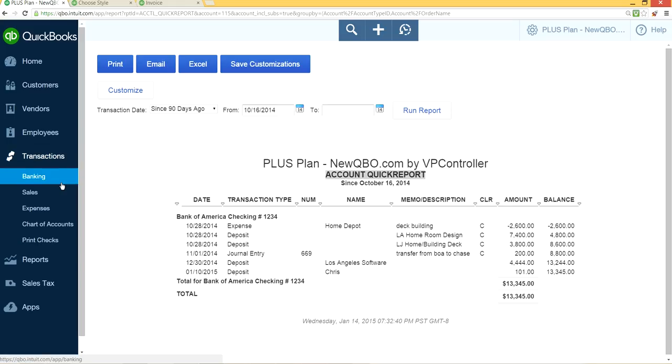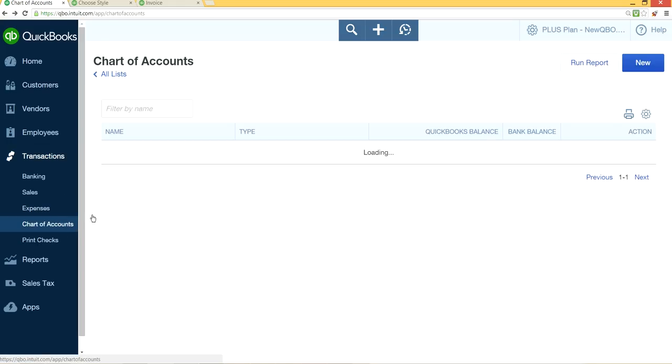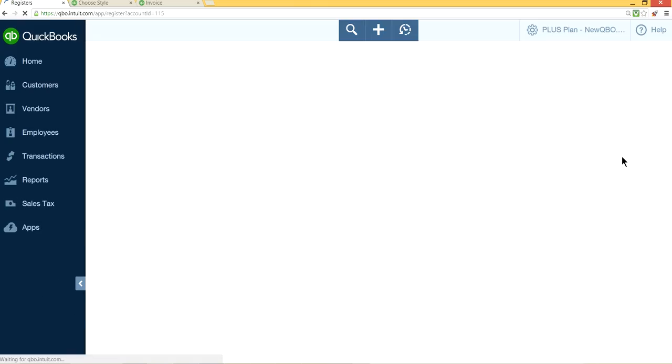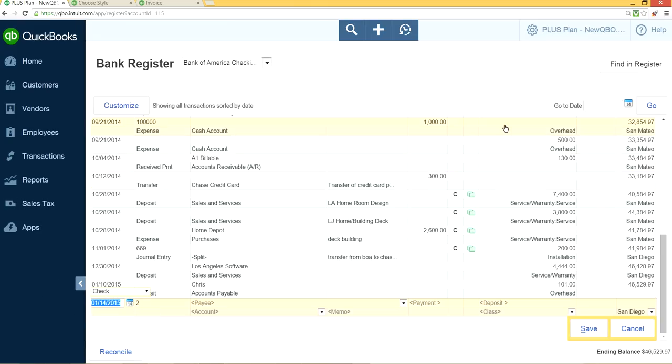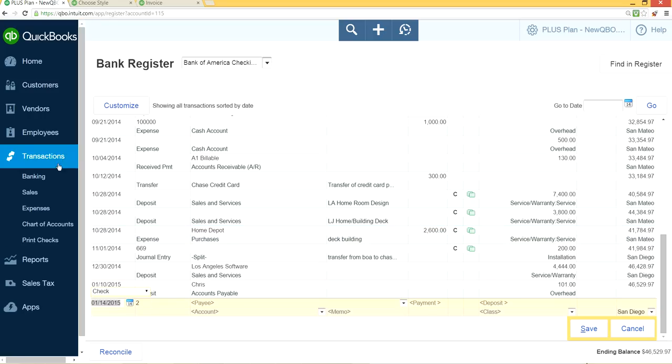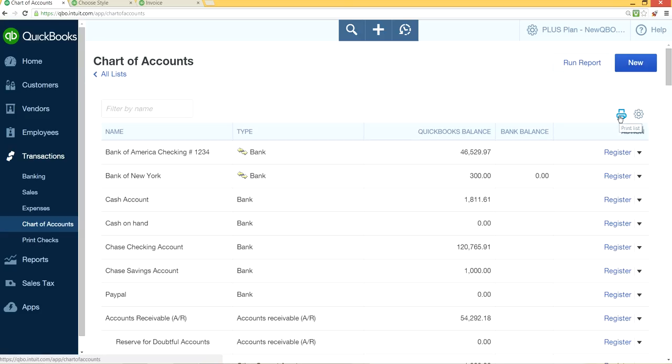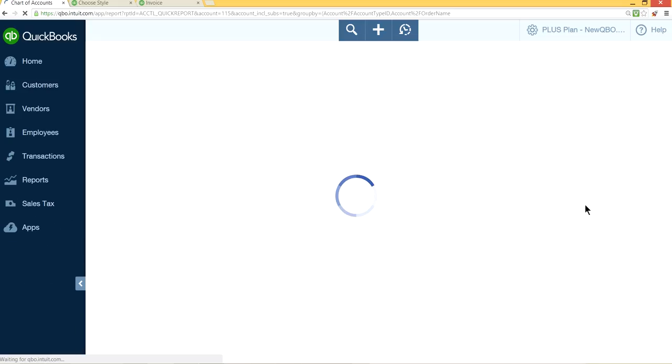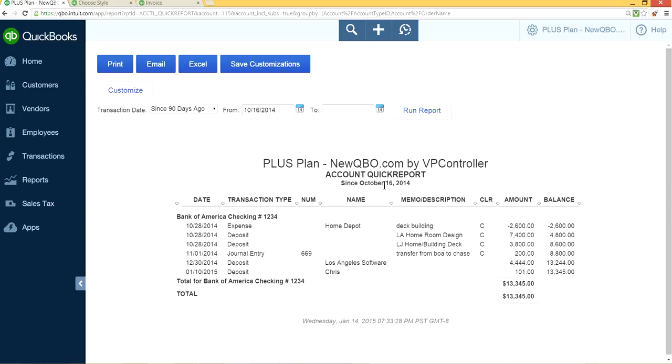Let's say you have a chart of accounts, bank register, and you want to print this. You want to print bank register. So from here, there's no way to print it. There's no print button, nothing. So what you have to do is, and there's the reconcile too, right here. But if you want to print this, the only option you have is the chart of accounts and run report right here, the account quick report here. Quick report. So this is a quick report right here. So this is how you have to run it.